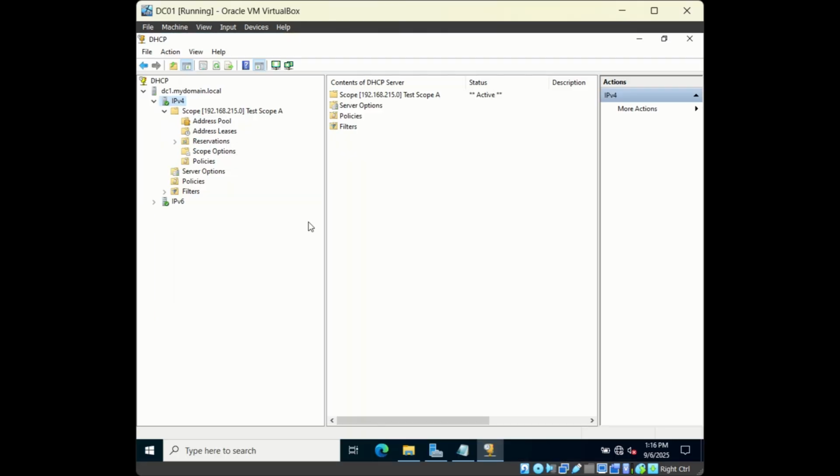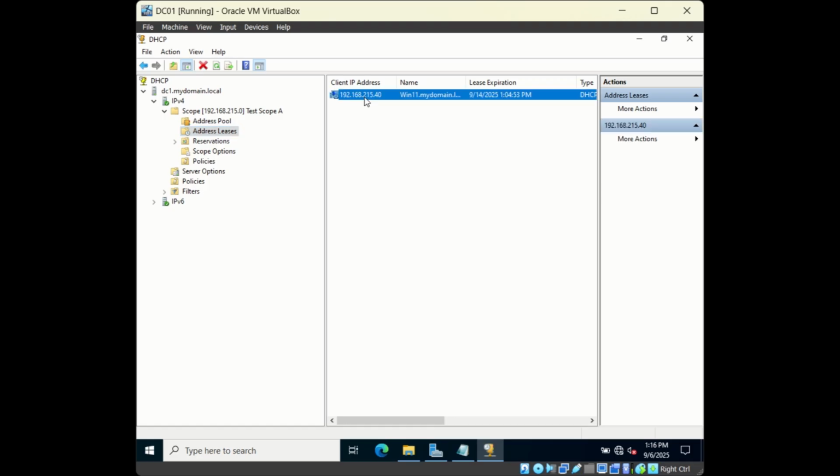Now go back to the DHCP server and under scope click on address leases, and under address lease you will be able to see the IP address that is assigned to the client computer. So it shows us what IP address is assigned, what is the name of the client computer. It also shows us the lease expiration. So by going to the address leases section, you will be able to see the existing IP addresses that are distributed by the DHCP server. So this way we installed and configured DHCP on Windows Server 2022, and we also tested DHCP functionality on a Windows 11 client computer.